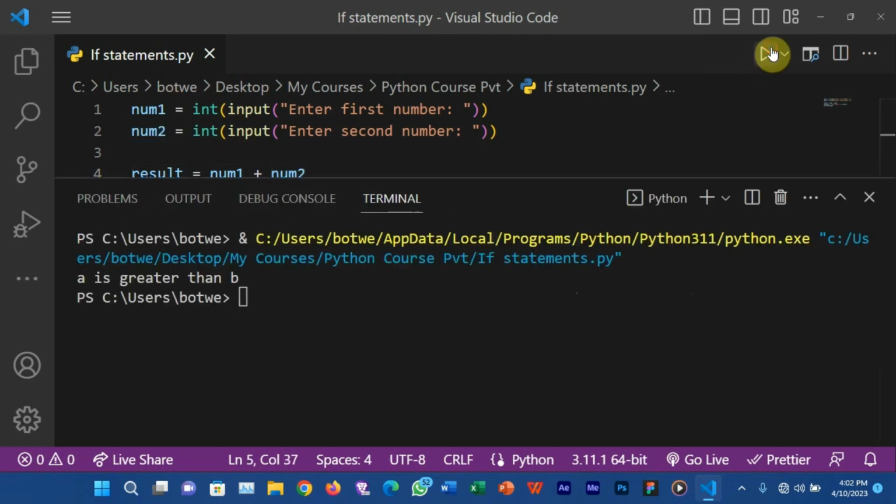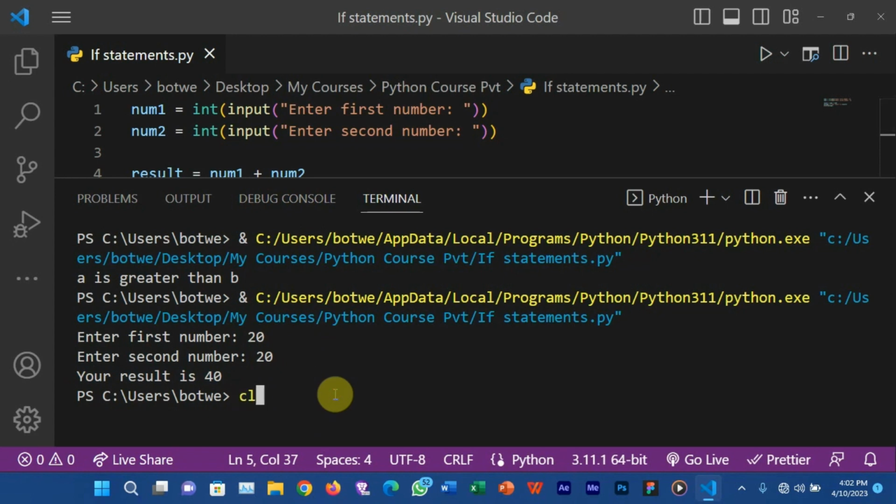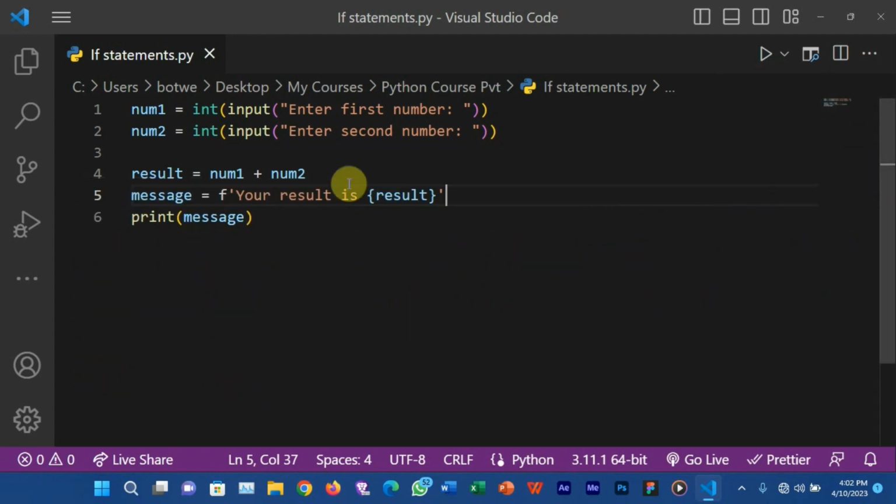Now let me just run this here. Let's say 20 and then 20. I'll get, your result is 40, because that's the addition of the two numbers I just entered. Alright, so let's add the if statement to this.